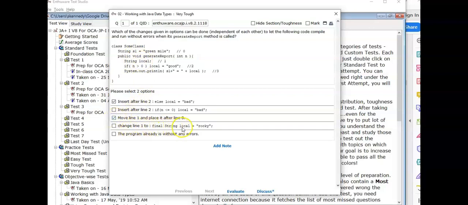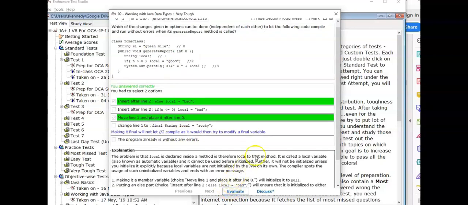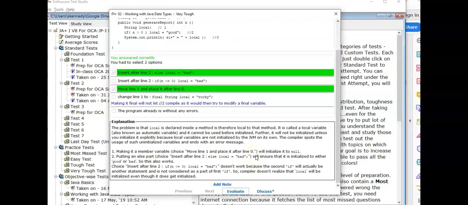Change line 1 to final string local is assigned Rocky. Change line 1 to that. Okay. That'd be fine, except it's final now, and you're going to have a problem changing it anywhere else. The program already is without any errors. No, it does have errors. So there we go, and that's correct.